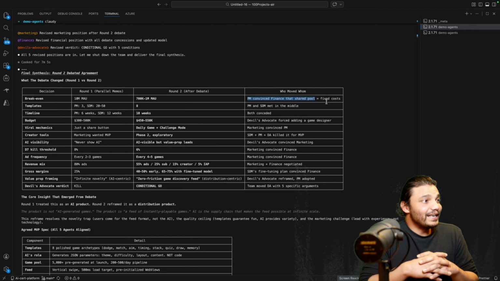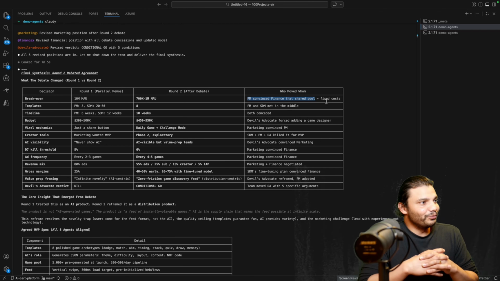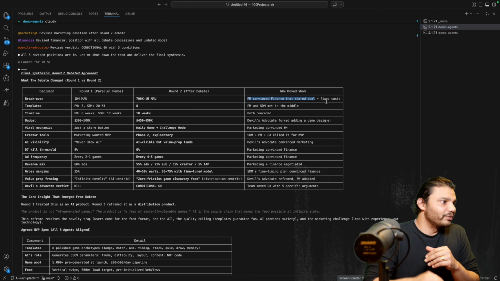The timeline, PM thought it would take 6 weeks. STM, or the software engineer, thought it would take 12 weeks, and they landed on 10 weeks. Both conceded. And this is what happens in the real world. The budget initially they thought would take like 300 to $500,000. After round two, the budget is at 450 to $550,000. Devil's advocate convinced everyone, or forced adding, a game designer. So they need a salary for the game designer, and so on and so on, right? So I don't want to go through the detail, but you see the pattern, right?